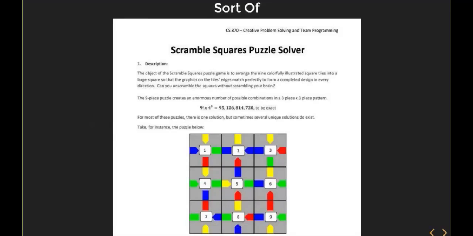This is actually a homework assignment from CS 370, Creative Problem Solving and Team Programming. So this is actually from the Stevens Institute of Technology, which is out in Hoboken. So my son was a CS major here. He's now graduated. He's employed. He's on his own now, so yay. But one of the cool things about having a CS major for a kid is that every now and again he sends me his homework assignments just because he thinks I'll get a kick out of them. All right? And he's usually right.